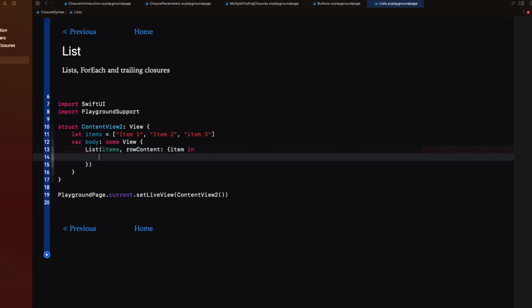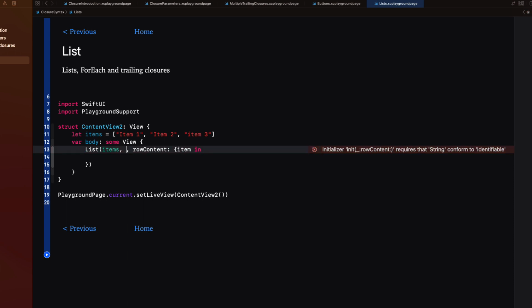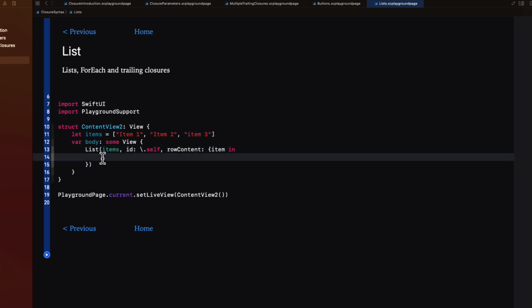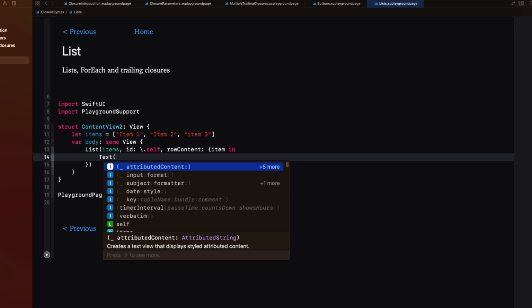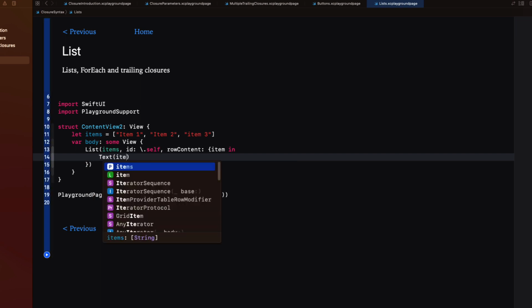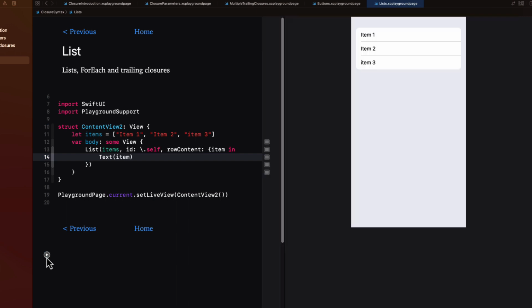Well, we get an error because our random access collection must also conform to the identifiable protocol. And right now, it doesn't unless we specify an ID. Now, since all of our strings are unique, we can specify that the ID is the key path of self. For the view then, for our row content, we can simply specify a text view displaying the iterated item. If I run this now, we see that the list is generated.